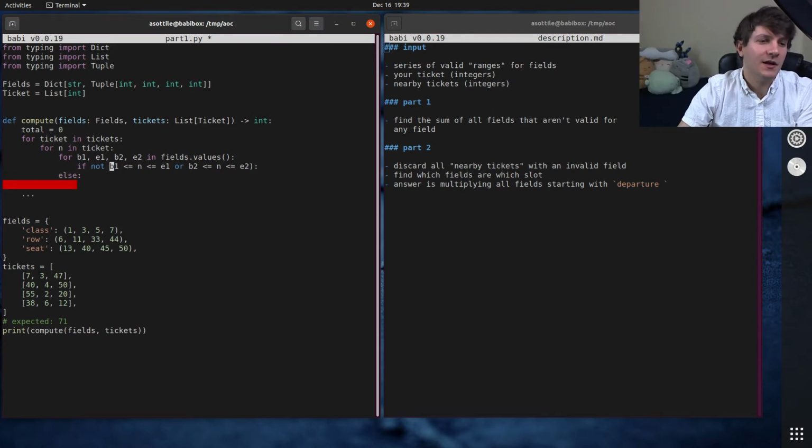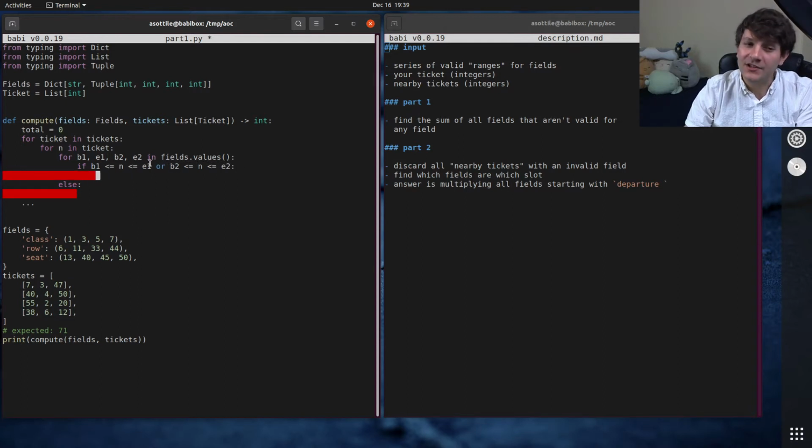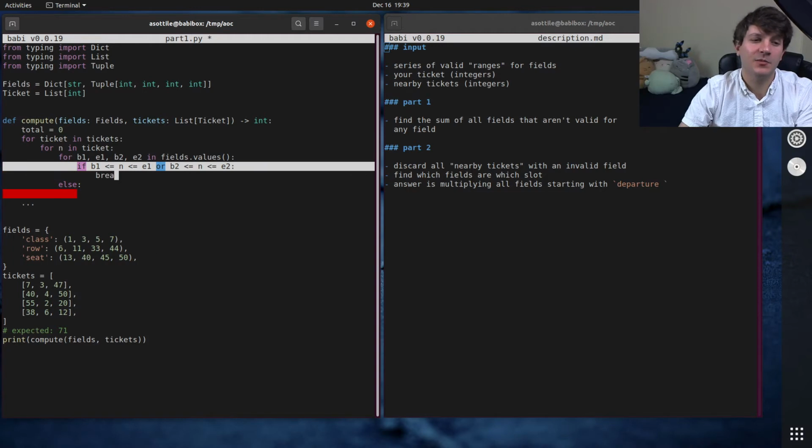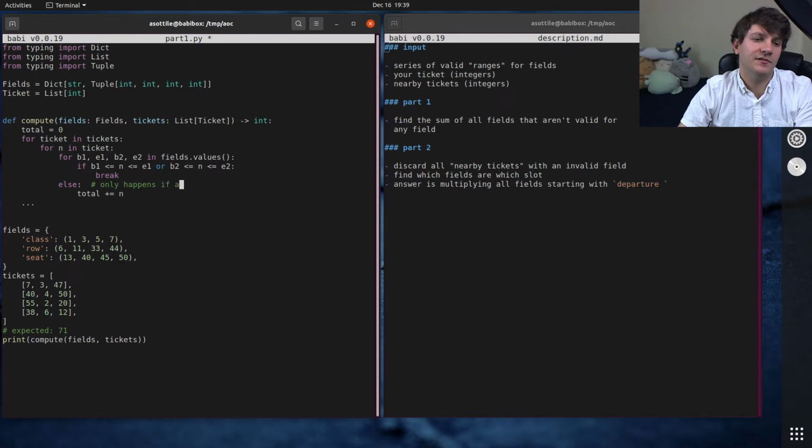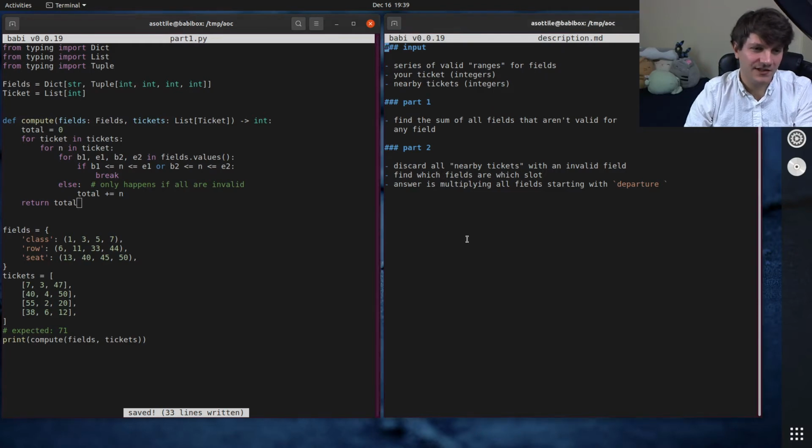So I'm actually going to flip this here. If we match some field, if some field is correct, then we're going to break out of this loop. Otherwise, we are going to add it to our total. Total plus equals n. This only happens if all are invalid. And then finally at the end, we will return total. And I believe that's part 1.